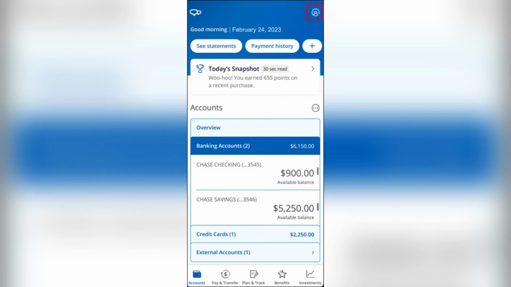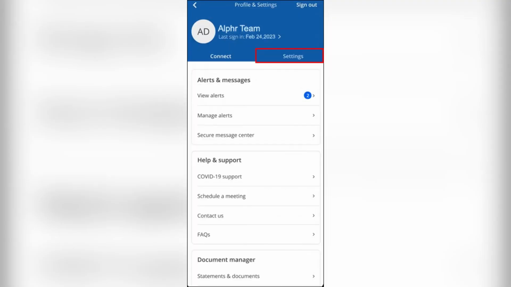Next, go to My Settings. From the Settings menu, look for the option labeled Phone and tap on it. Here, you can update or change the phone number associated with your Chase account.